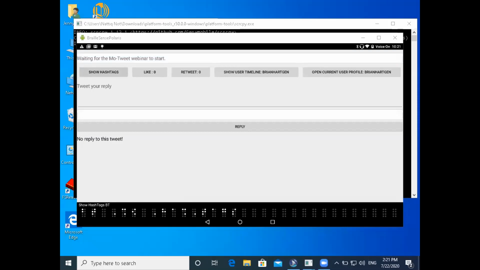I can show hashtags button. There aren't any on this tweet. If there were and I pressed Enter, I would see all the hashtags. And if I pressed Enter on one of those, I could actually go to tweets that also have that hashtag. So again, very easy. Like, 0 button. And it shows likes. And the reason that this is a button is that if you would like to like it yourself, you can just press Enter on here. So it gives you the number of likes, but it's also a button that you can act on. Retweet, 0 button. Same thing.